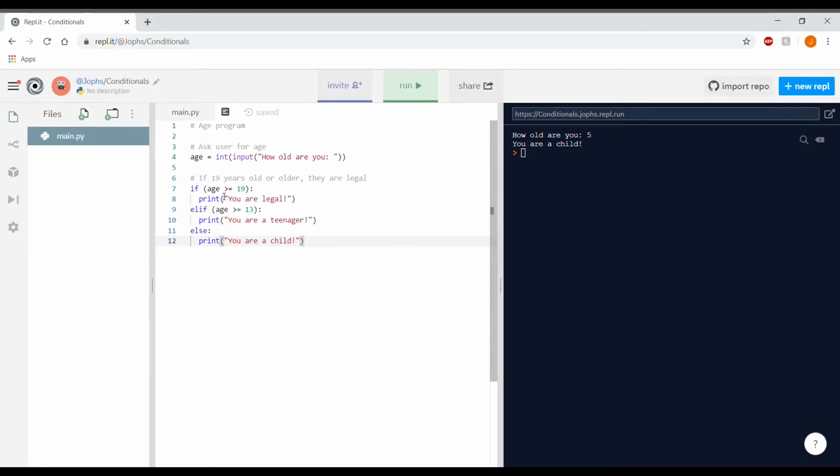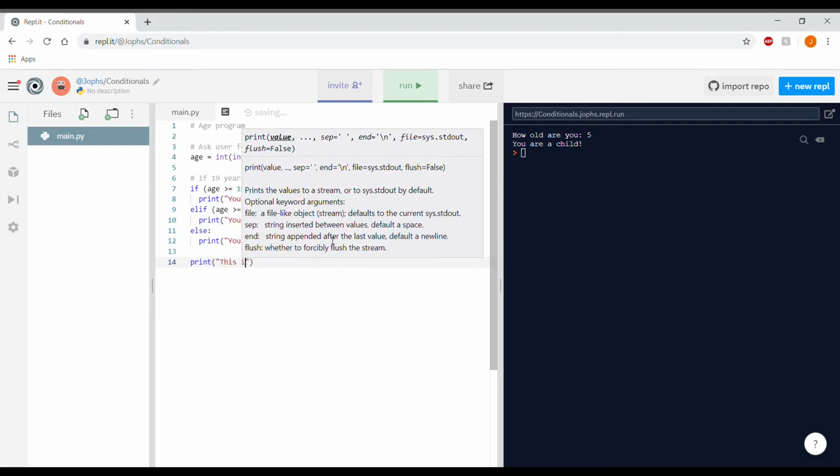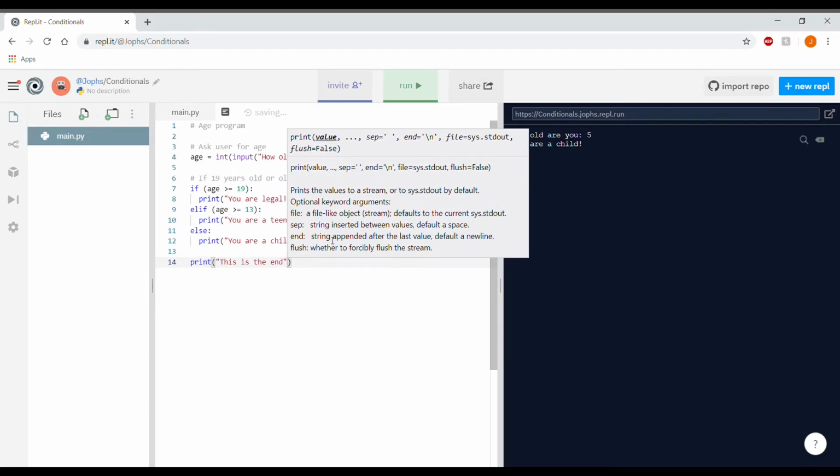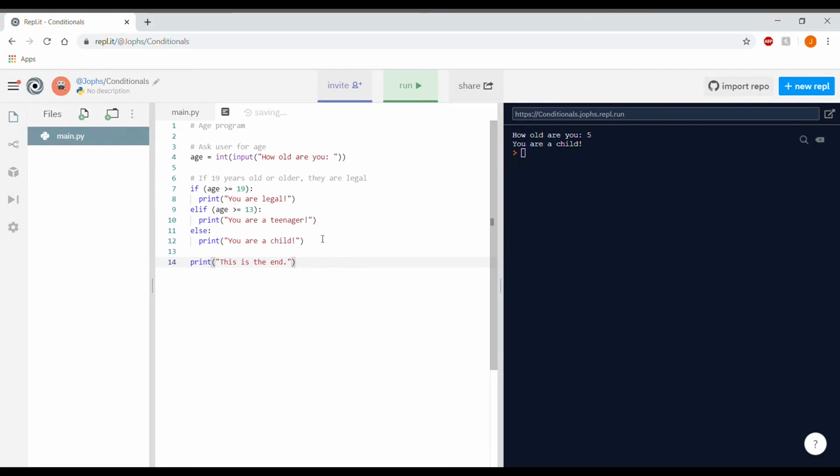Oh, one more thing I forgot to mention was the order of execution. Remember I mentioned the if statement. It checks the first if, and if it's not true, then it checks elif. And then if that's not true, then it checks else. But if any of these are true, it skips the rest of them. So for example, I'm going to put something here at the end saying this is the end, to show you how this works.